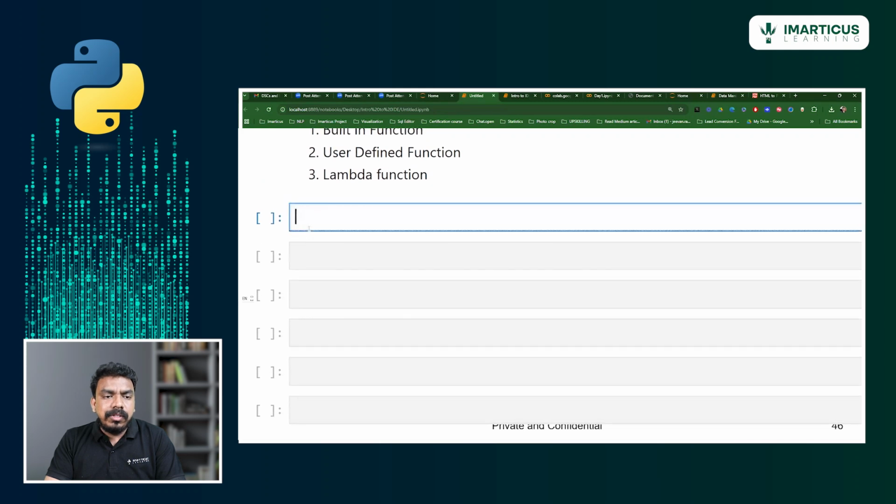So everyone understood what is function, right? Function is a block of code. It is used to execute whenever you call it.